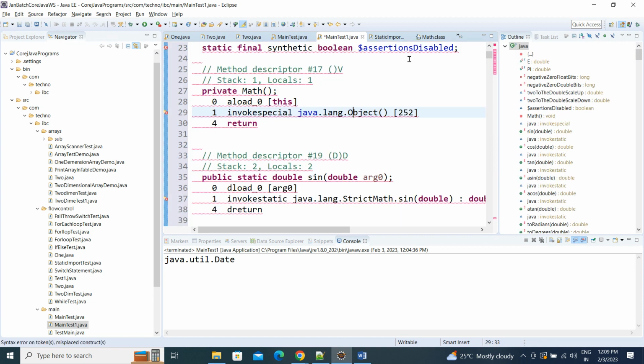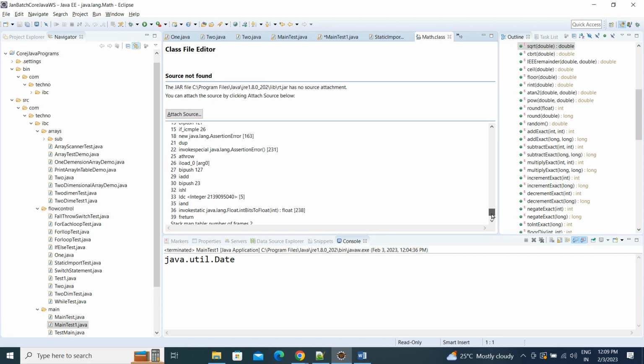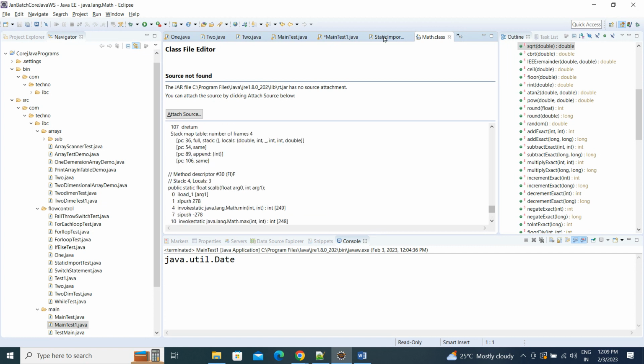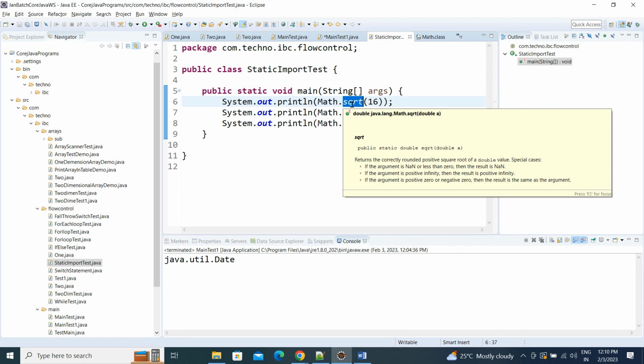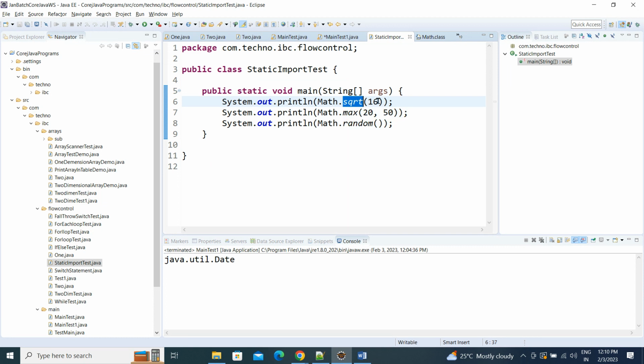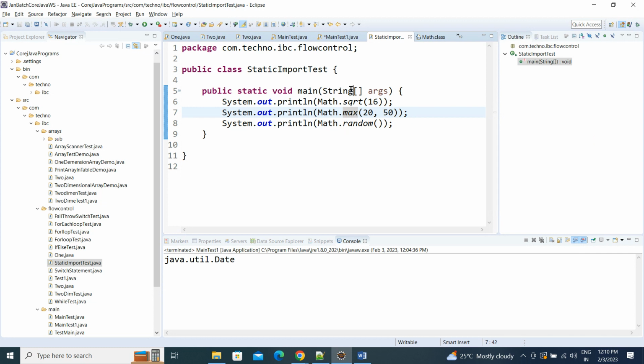Many things are here, let me show you that. The Math class contains some methods. What is that? sqrt means the square root. Square root of 16 is what? 4. What is the max value of 20 and 50? There are some predefined methods, we don't need to write logic for this. Now let's run it.